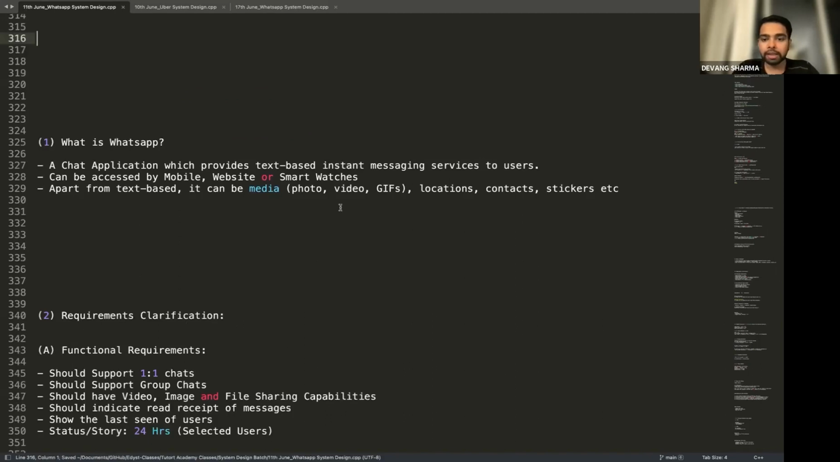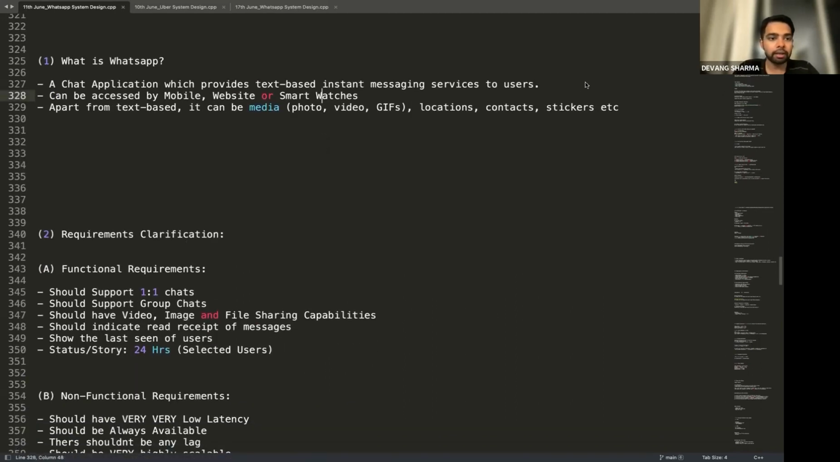Okay, then we dig deeper into our high-level design. Very first thing, what is WhatsApp? What are we designing here? It's a chat application which provides text-based instant messaging service to users. It can be accessible from mobile, website, or smartwatches. And apart from text, it can have media, right? Location, contacts, stickers, photos, videos, GIFs, etc.